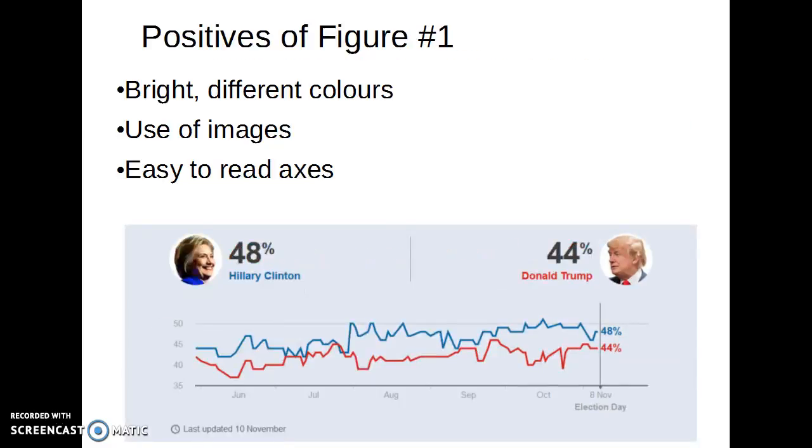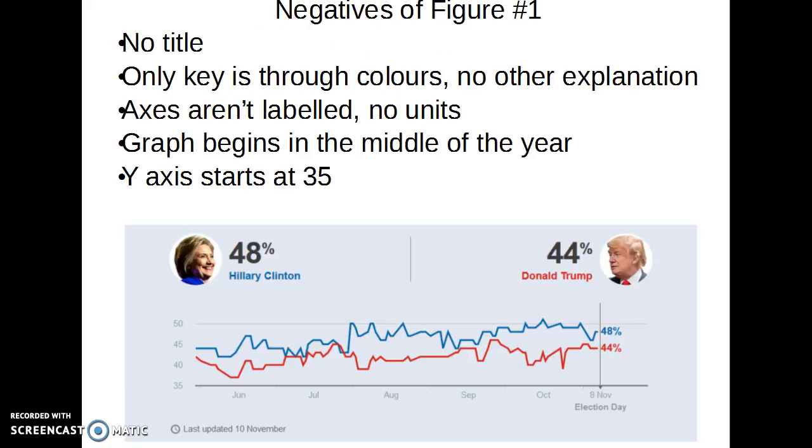The use of bright contrasting colours make it eye-catching for the audience, and the images make it clearer and more appealing, and the BBC has made this visualization easy to read through the use of simple axes and percentages. However, it doesn't have a title or labels or units on the axes.